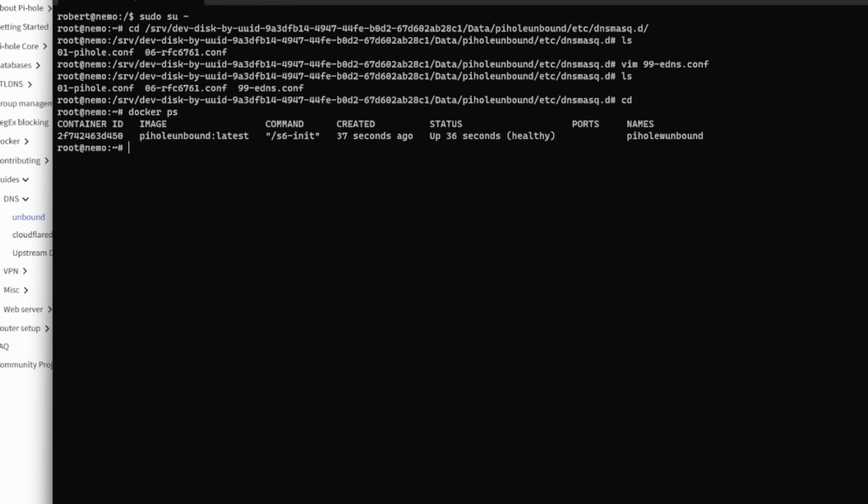So we can see that this one's pihole-unbound. Now to connect to it, all you're going to do is run docker exec -it, then you're going to give it the name, pihole-unbound, and then you're going to do bash. Now, basically we're consoled into our container.